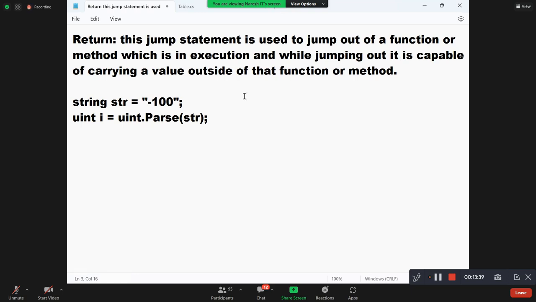Just like we used uint.parse, there is another method here called TryParse. Everywhere we have it, under double, under int, just like Parse, there is another method called TryParse. What is TryParse? TryParse is also like Parse, but with built-in error handling code. I don't need to write any extra code for this.